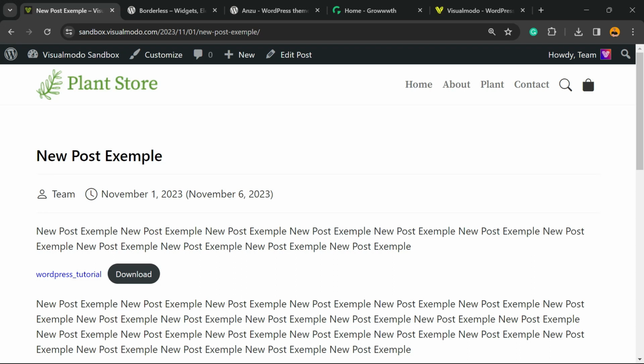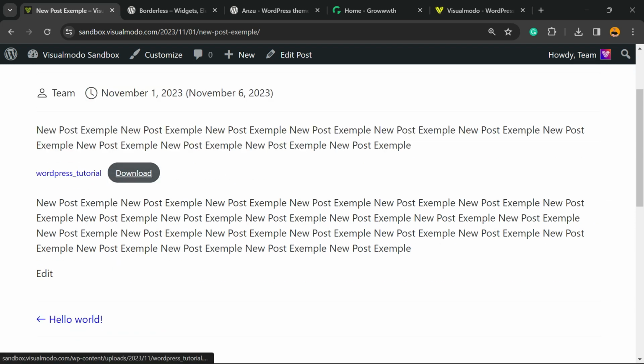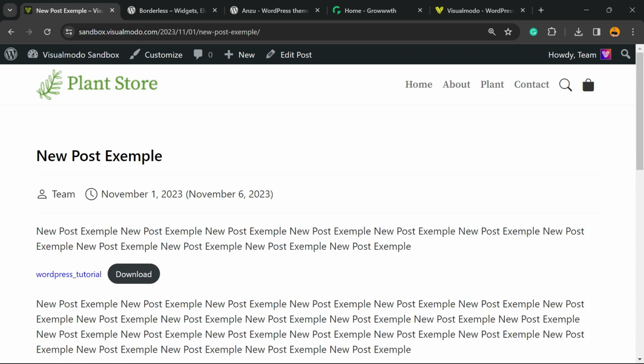What's up guys, here's Claudio from Visualmodo WordPress themes, and in today's video we're gonna learn how to apply these little buttons to file downloads into our WordPress website in a simple, easy and effective method, and of course for free.